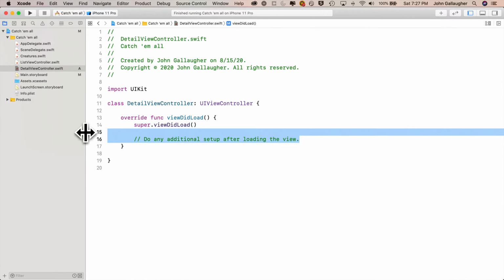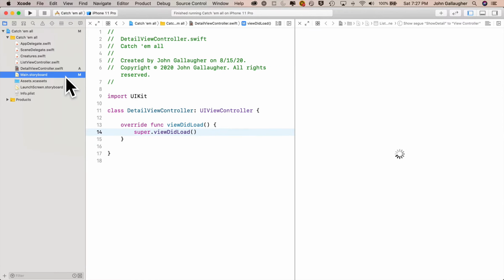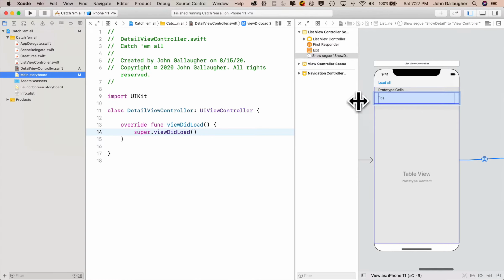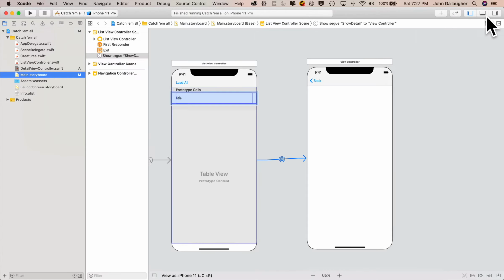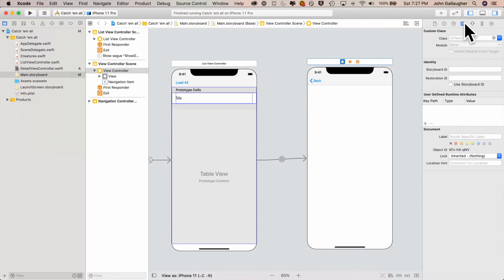Now let's identify this with our new view controller, so we can option click on the main storyboard. Actually, we don't need the assistant editor, so I can close the source editor. Then click on the new view controller over here on the right and head to the identity inspector and set the class to DetailViewController.